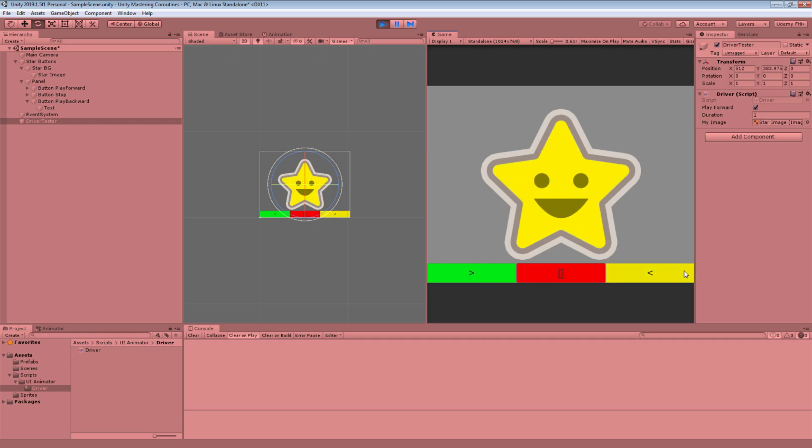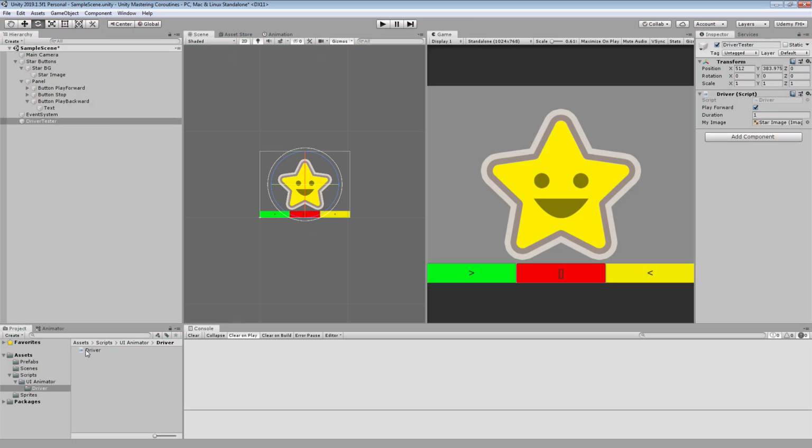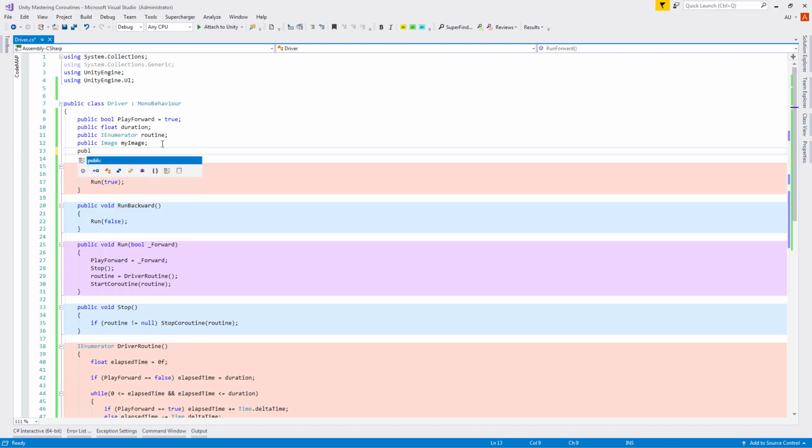Now we can see the button works as usual, but we have a slight problem. When we stop it in the middle, for example, and press play backward, it is playing back from the end, so it's not respecting the progress from which it should start. To fix it, let's jump back to the driver.